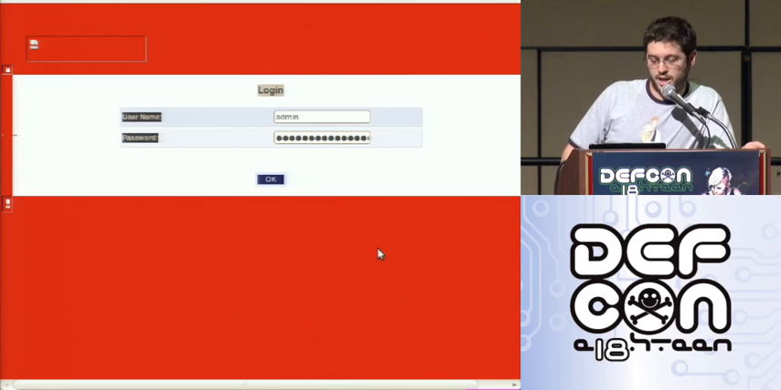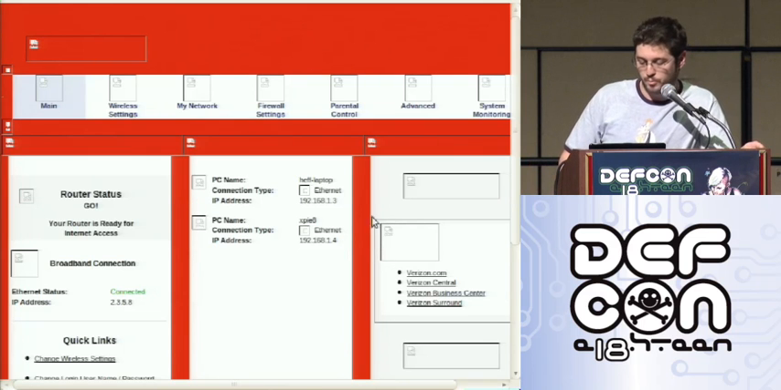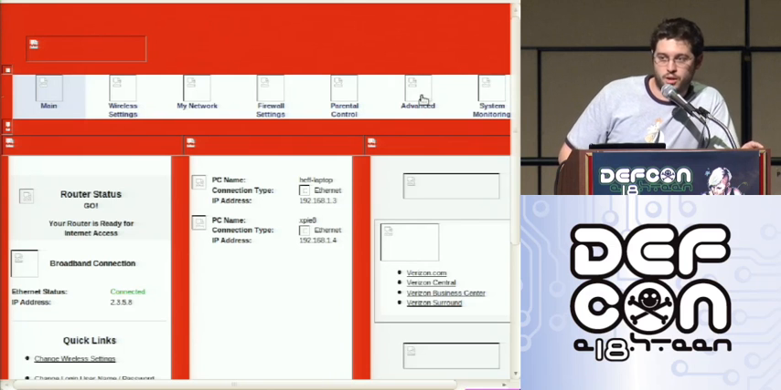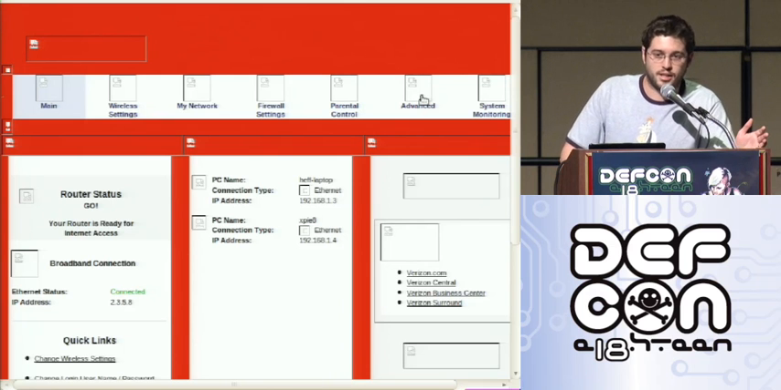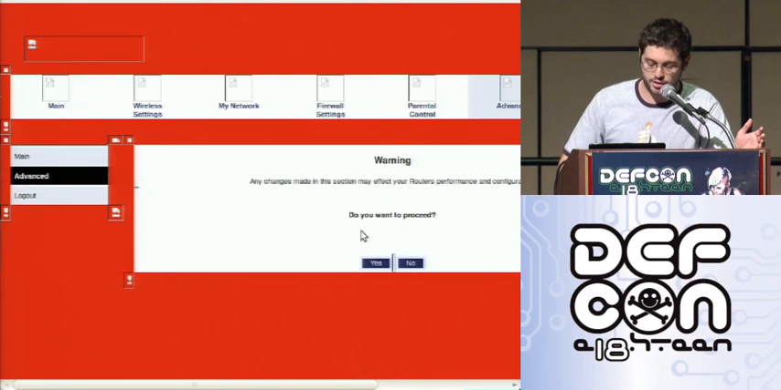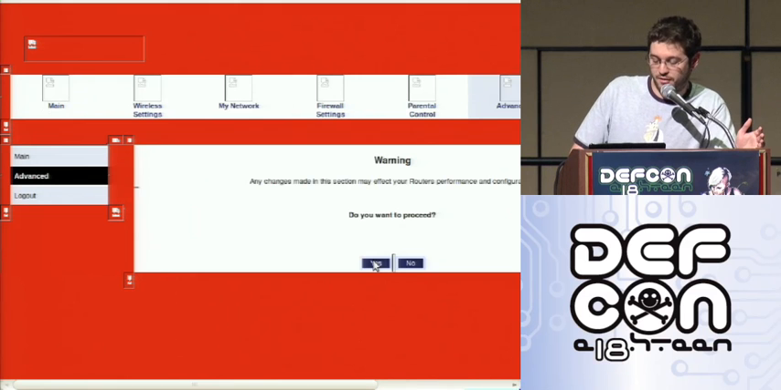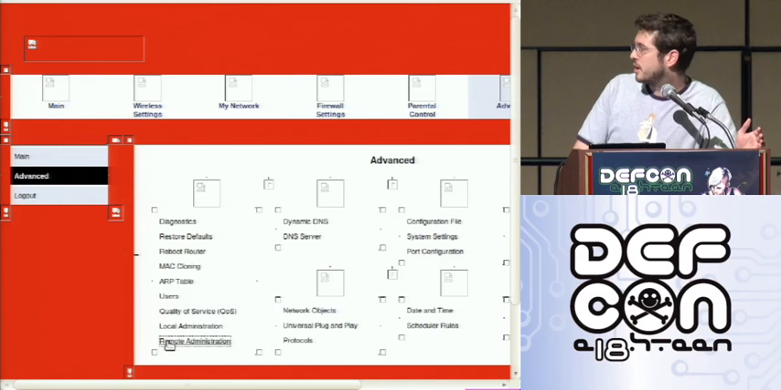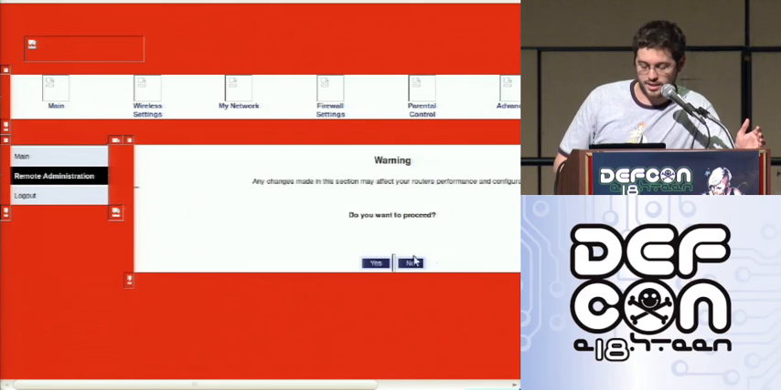So we click OK, and we should get, hey, we're in. So you only have this access for as long as the client's on your page. So it behooves you to go into the advanced settings and enable remote administration. And there are like 7 pages you have to click through on this stupid firmware to do that, but that's okay. Yes, I want to proceed.